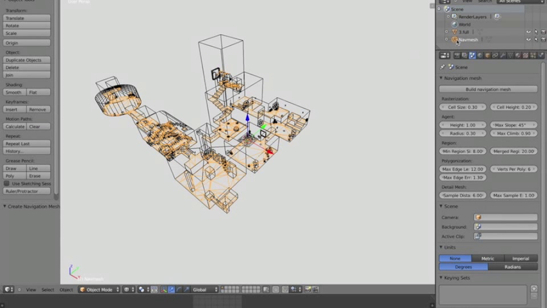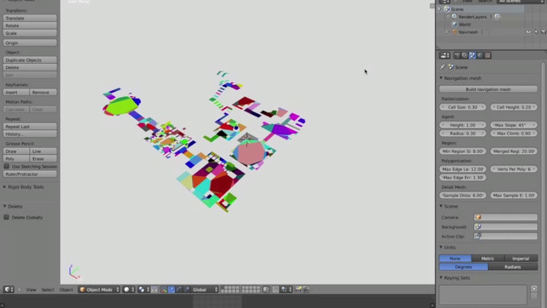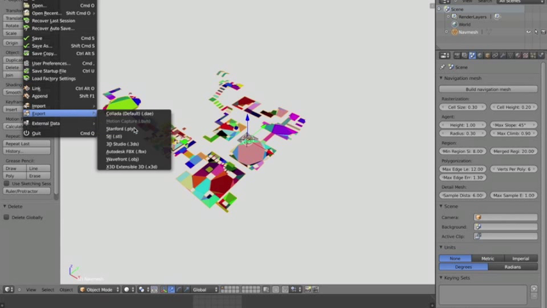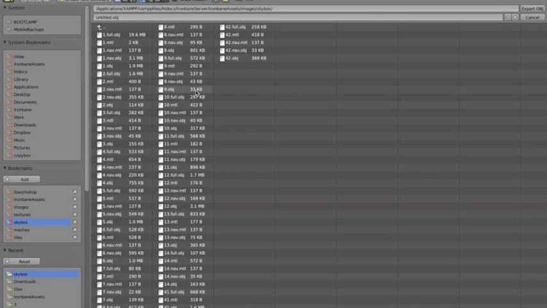There we go. And now if we switch back to solid and we delete the original mesh, you can see that it's generated a navigation mesh for us. So this will help enormously for our NPCs. So now the only step remaining is to save the mesh. We just go to File, Export, and save it as an OBJ. Then go to the Skybox folder and save it over. So in this case, this will be 3.nav.obj.